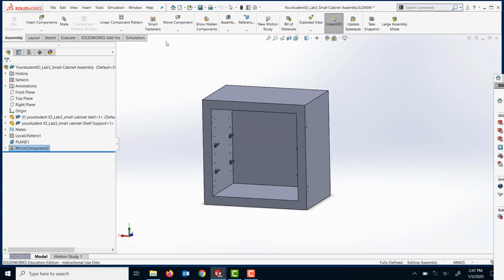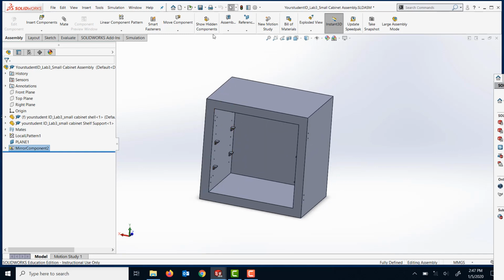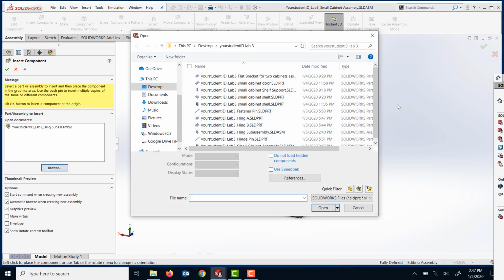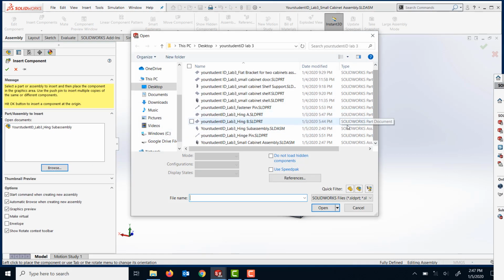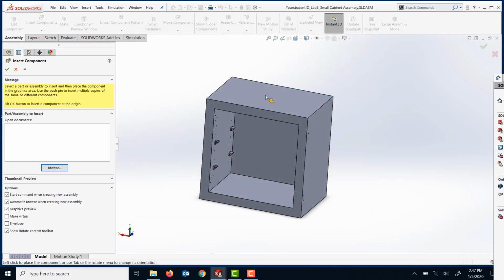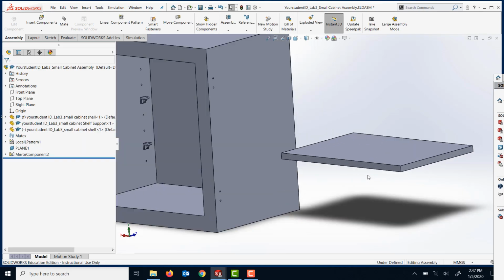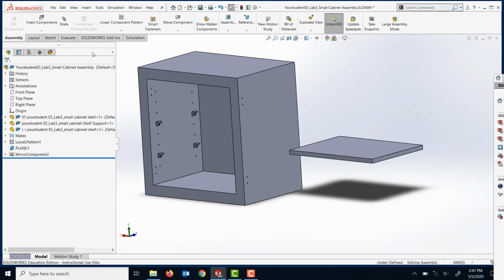Now I'm gonna bring in the shelf. Before I do that, I'm gonna save this document, and now I'm gonna go insert component. I'm gonna browse to my lab 3 folder, and from there I'm bringing in the cabinet shelf.